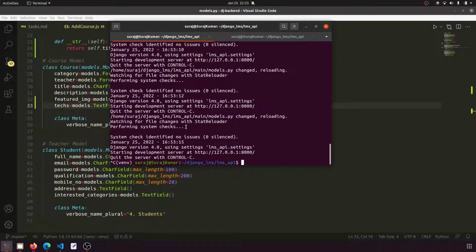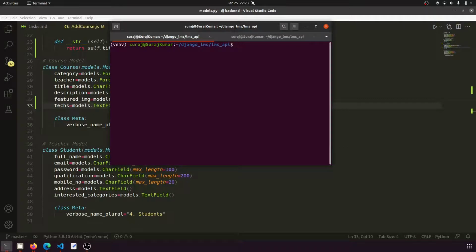Now what I will do here: whenever you alter the model, then you have to run two commands. The first one is python manage.py makemigrations.